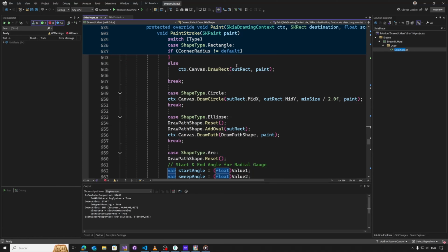Let's continue taking a look at more interesting controls. We have the Skia image and the Skia SVG that allow us to manage different images with different filter options. And I would say that the next most interesting control is the Skia layout.